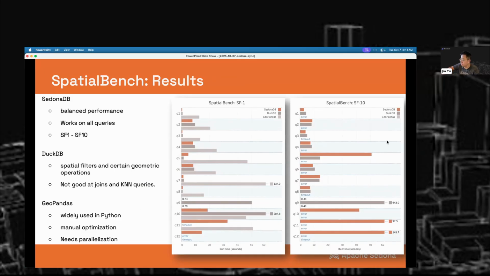As you can see from the two charts here, SedonaDB shows balanced performance on almost all queries, and it is the only engine that can finish SpatialBench scale factor 1 and scale factor 10. And DuckDB has great performance on spatial filters and certain geometric operations, but it is having a hard time running spatial joins and k-nearest neighbor queries.